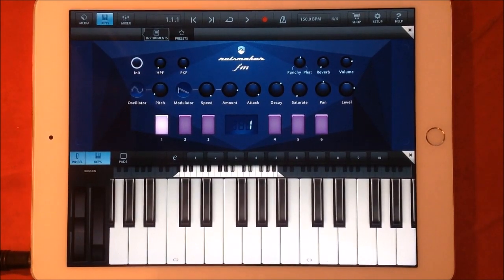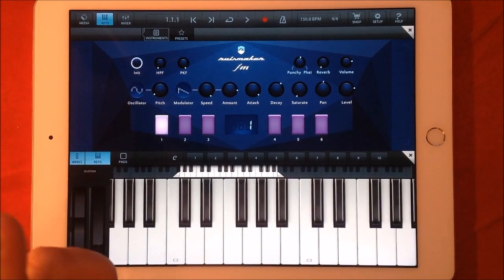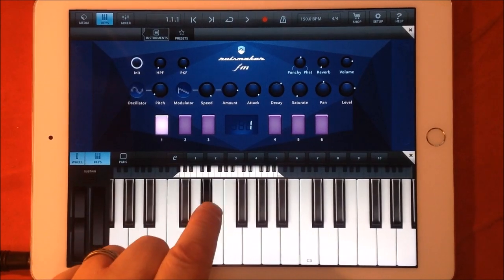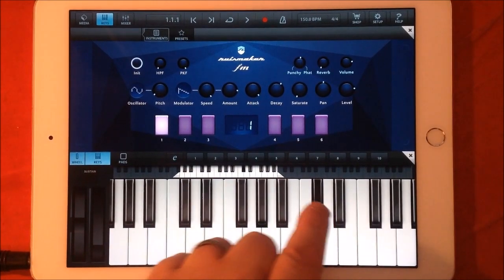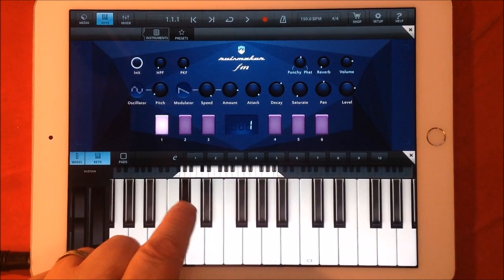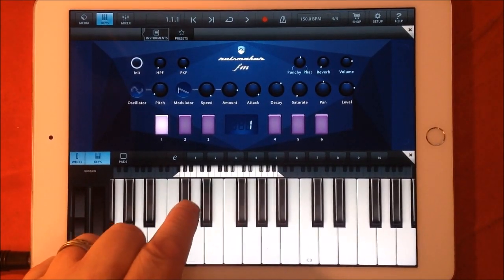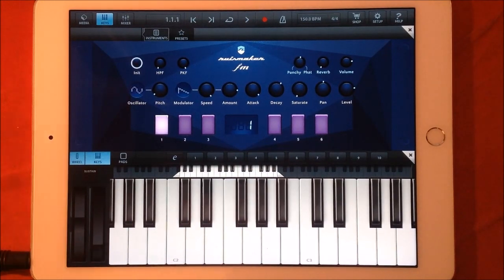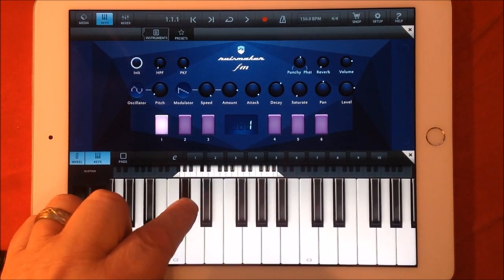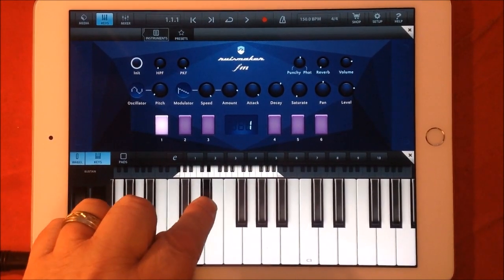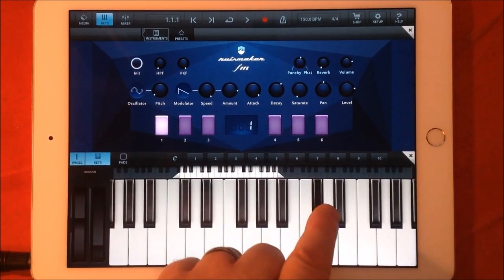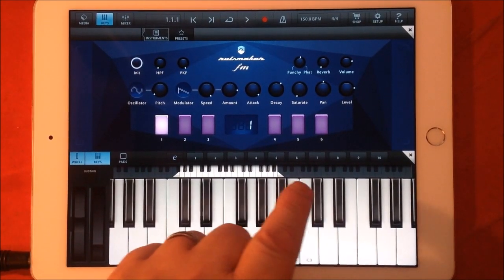Okay, so Ruismaker triggers its sounds from these keys here. You can't trigger them from anywhere else. I think maybe it's C sharp 2, and then the corresponding black notes all the way up to C sharp 3.